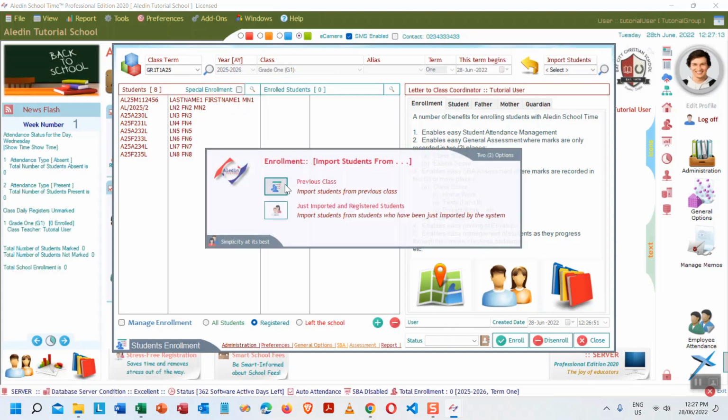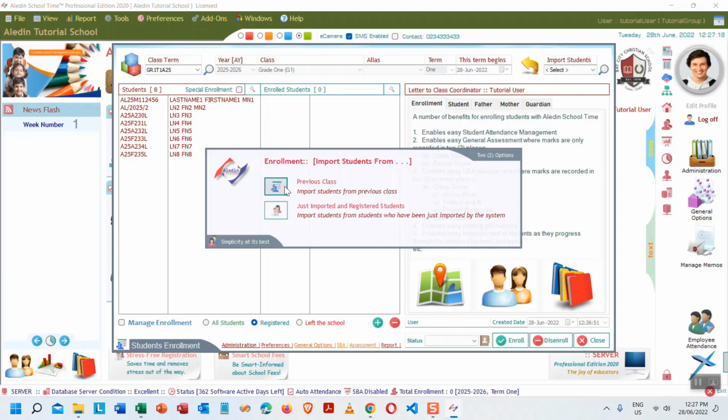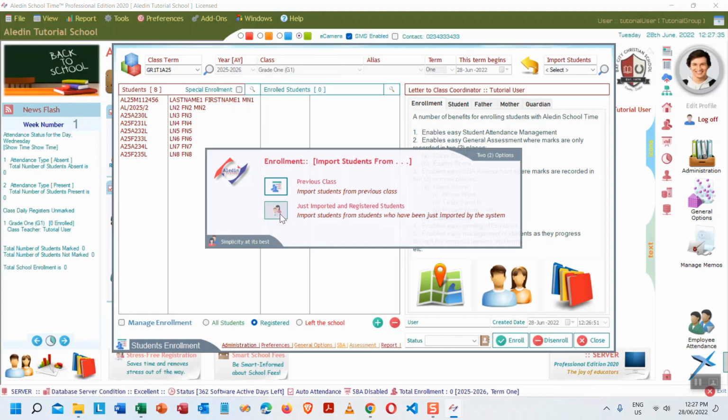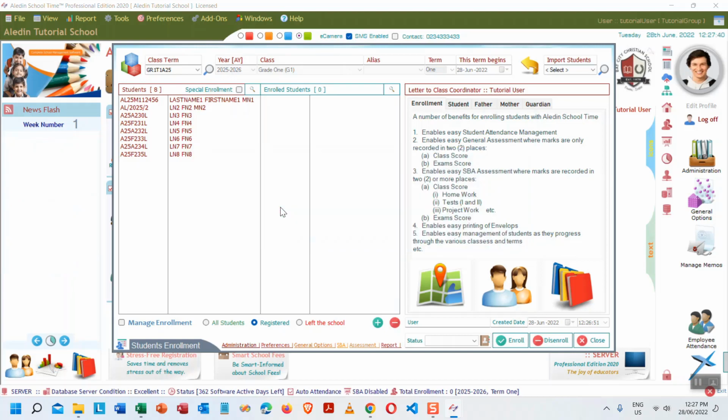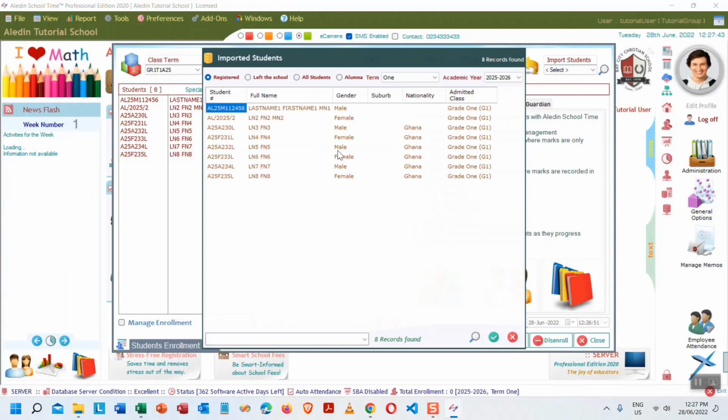When you click here, this form will come. We have 2 ways. You can import students from the previous class, or import students from students who have just been imported into the system, that is through the Excel sheet. So what we do is click this one, import students from students who have just been imported by the system. We click on that, and this one will come.